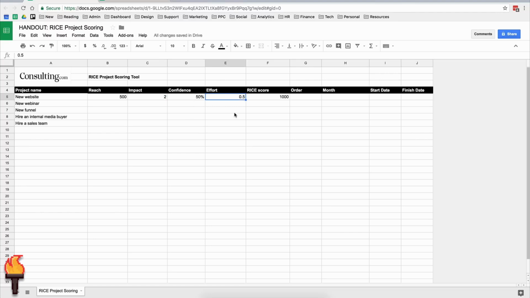And now the final one is effort. Here you estimate the total amount of time a project will require from all members of your team, and this is done in person months. So one person, 1 month is 1, or 1 person 3 months is 3, or 2 people 1 month, that's 2, right? So you get how it works. Let's say for this new website project, it's going to take 1 person 1 month. I put in 1. And now you see what happens is this RICE score calculates a score for you.